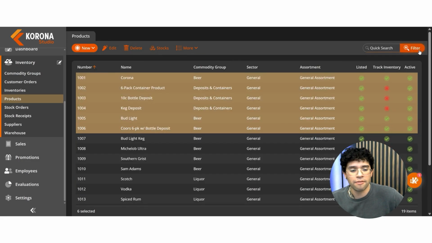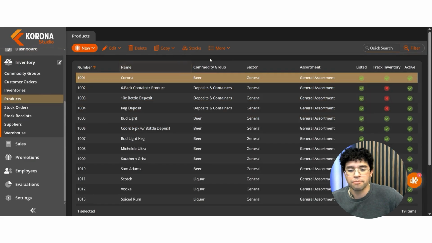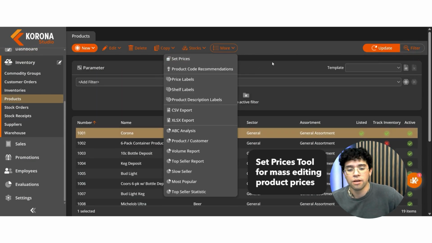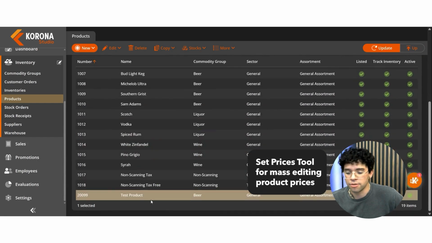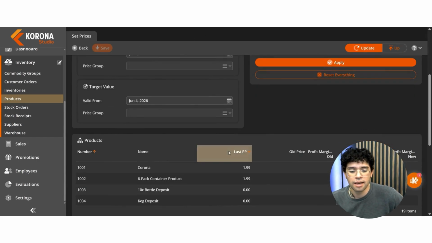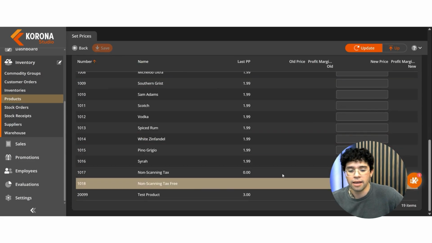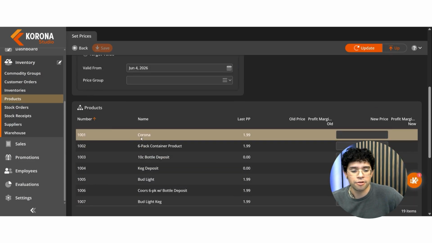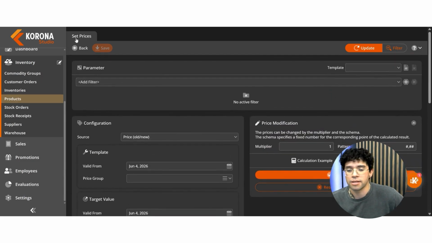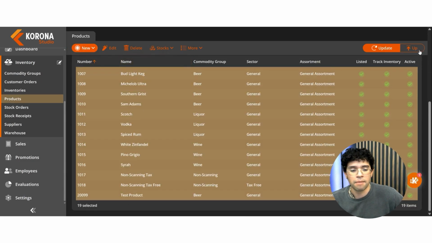You as well have in the products page a set prices tool. So if we select all the products here, this will allow you to mass set prices, and we'll go into this at a later date, but this will allow you to set prices for the specific products that you have selected here by mass editing them as well.